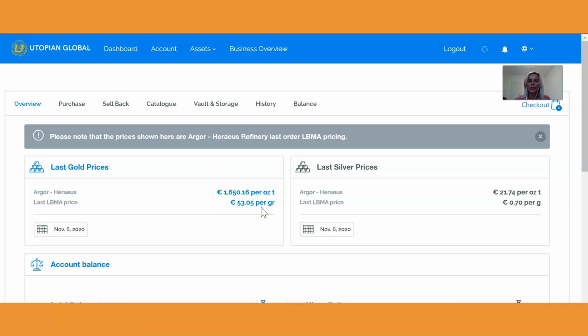So if you were to purchase your precious metals today, you would of course see that price, but it doesn't mean that you get this price, because on Monday morning when the markets are opening, there will be a different price. Gold doesn't move that much, so it's pretty stable. But still, it will be slightly different, and so you will get this new pricing.